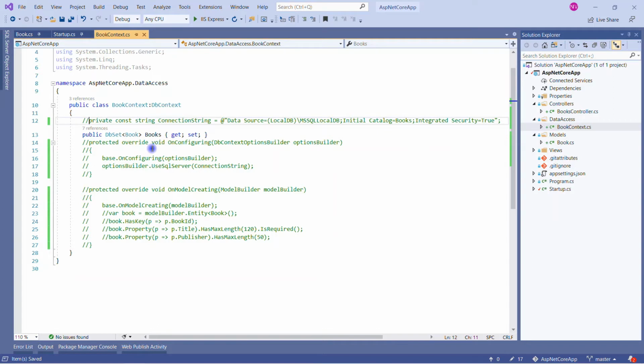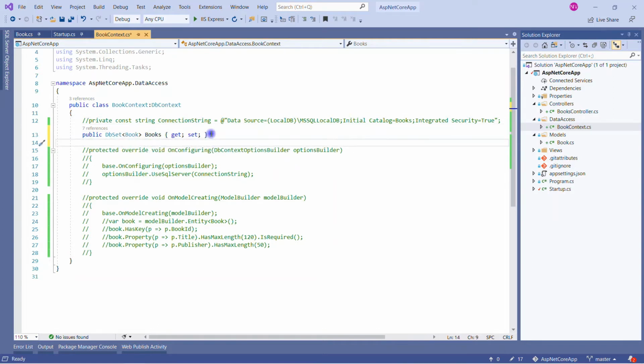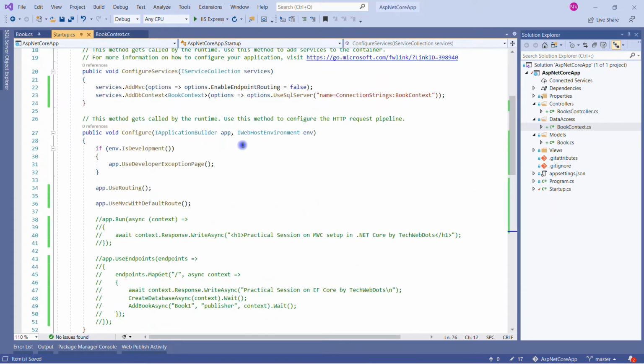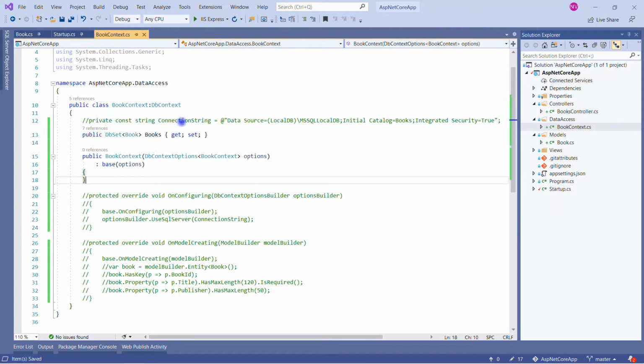Okay, so what we actually need is the book one, and we need a constructor. So let me quickly make changes here. Now I have created one constructor. In that we are passing the DB context options, and in that we are calling the base class, and we are passing the options to the base class as well. And this is the same class which will be called by startup one. Okay, and here we are also passing the connection string. That's why we remove the reference of connection string.